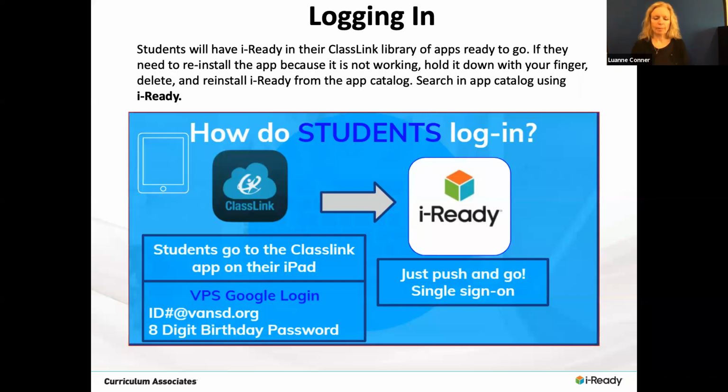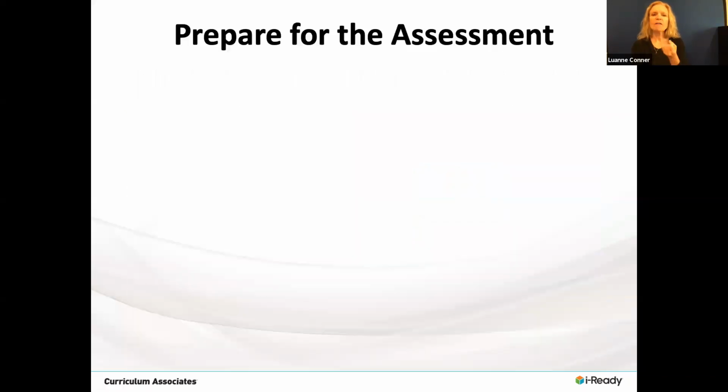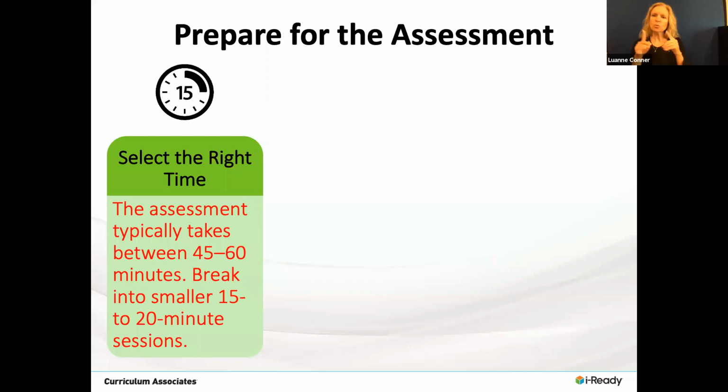So a few things to think about before the assessment is we need to make sure we're finding the right time that students are going to be working on the diagnostic. So we want them to break it into smaller 15 to 20-minute chunks, but ideally it takes on average 45 to 60 total minutes to complete the diagnostic, but we don't want them doing all that in one sitting.